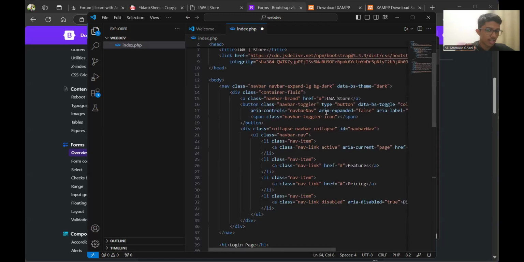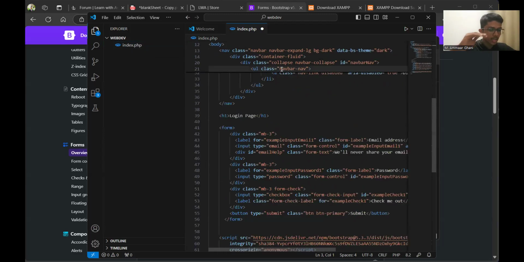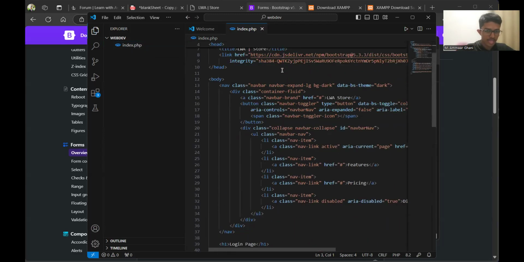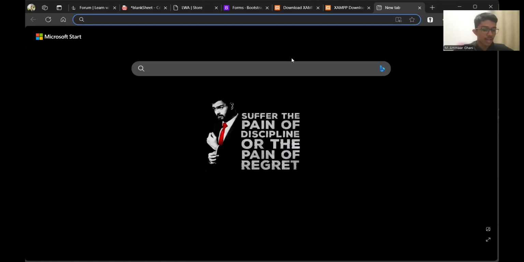Okay. Look here carefully. Go to your web dev folder and create a new file called index.php. Then go to your index.html, which you made previously. Copy the entire code from there, save it, and paste it in the index.php and save it.